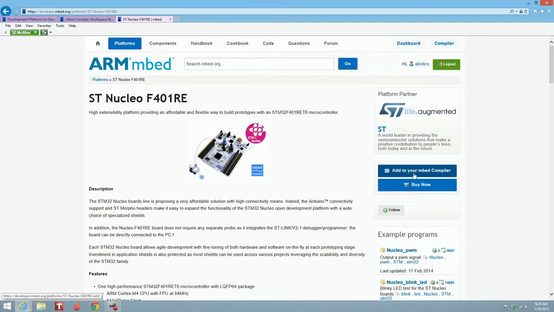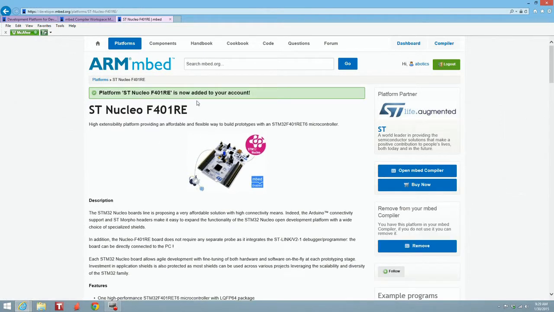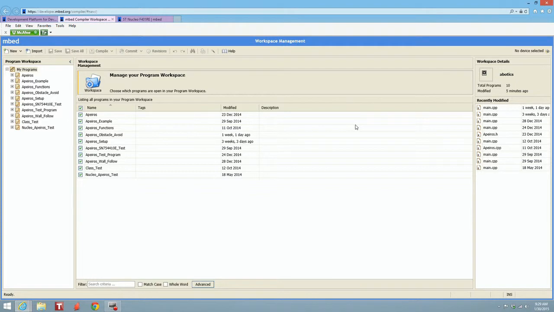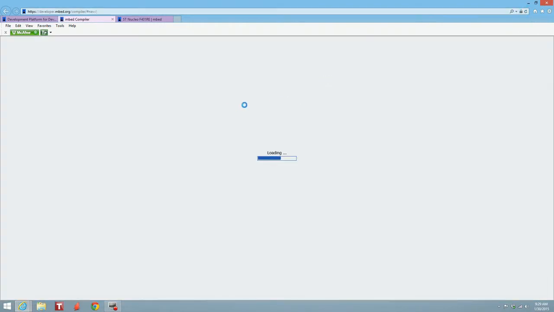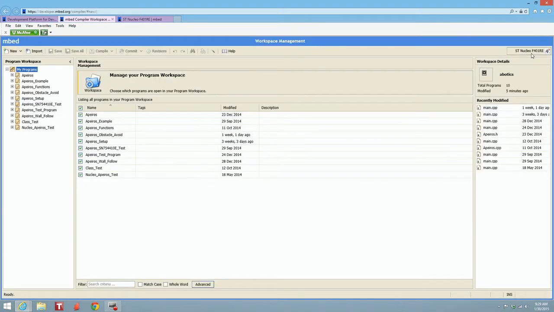Now add to your mbed compiler. Once it's been added, you'll get a message saying yes, it's been added to your account. Great. Go tab back to the compiler workspace and do a refresh. Still says no device selected. Once refreshed, it should say F401RE. There we go.